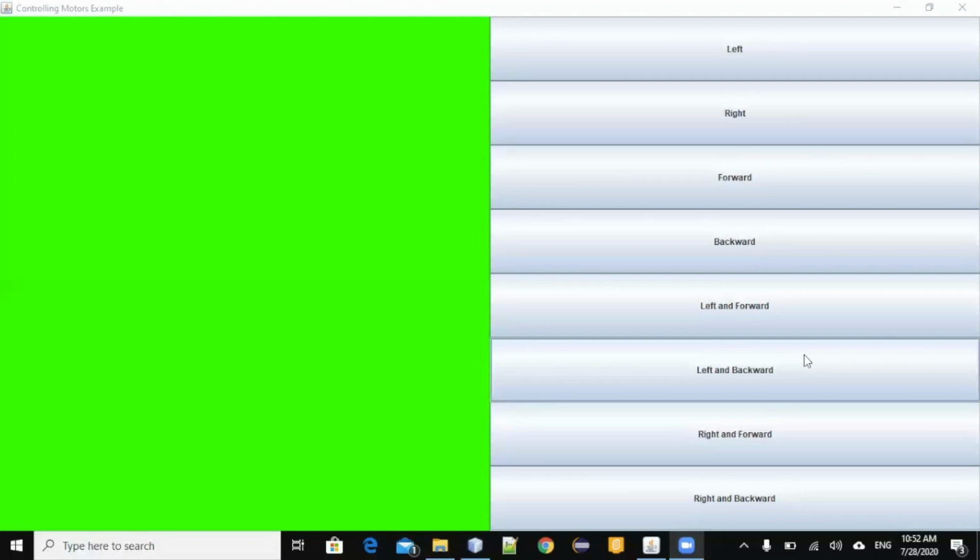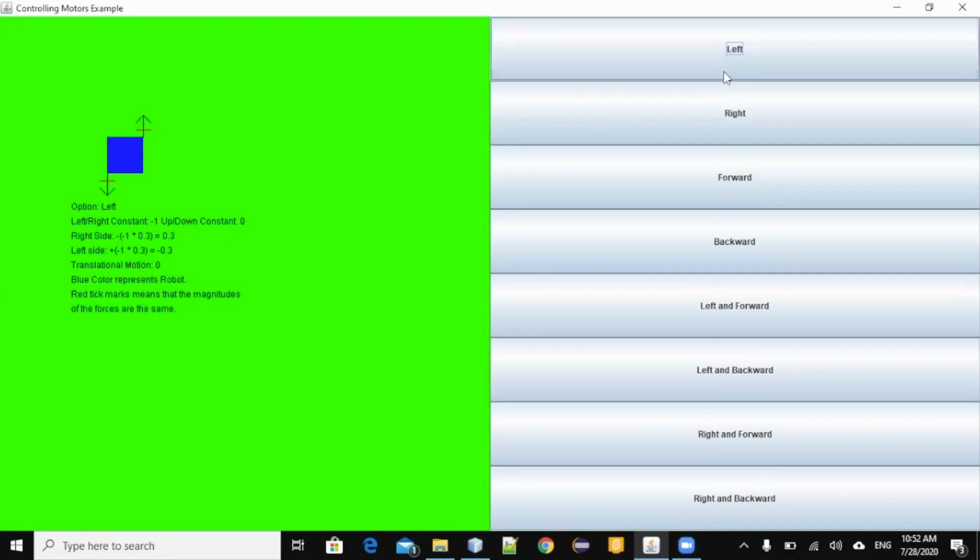So there are 8 cases which we need to consider. Let's look at left first. For left, the right-hand side goes forward while the left-hand side goes backward. This causes the robot to spin in the left direction. The same thing for right, except the forces are flipped. For forward, both forces point in the forward direction. For backward, both forces point backward.